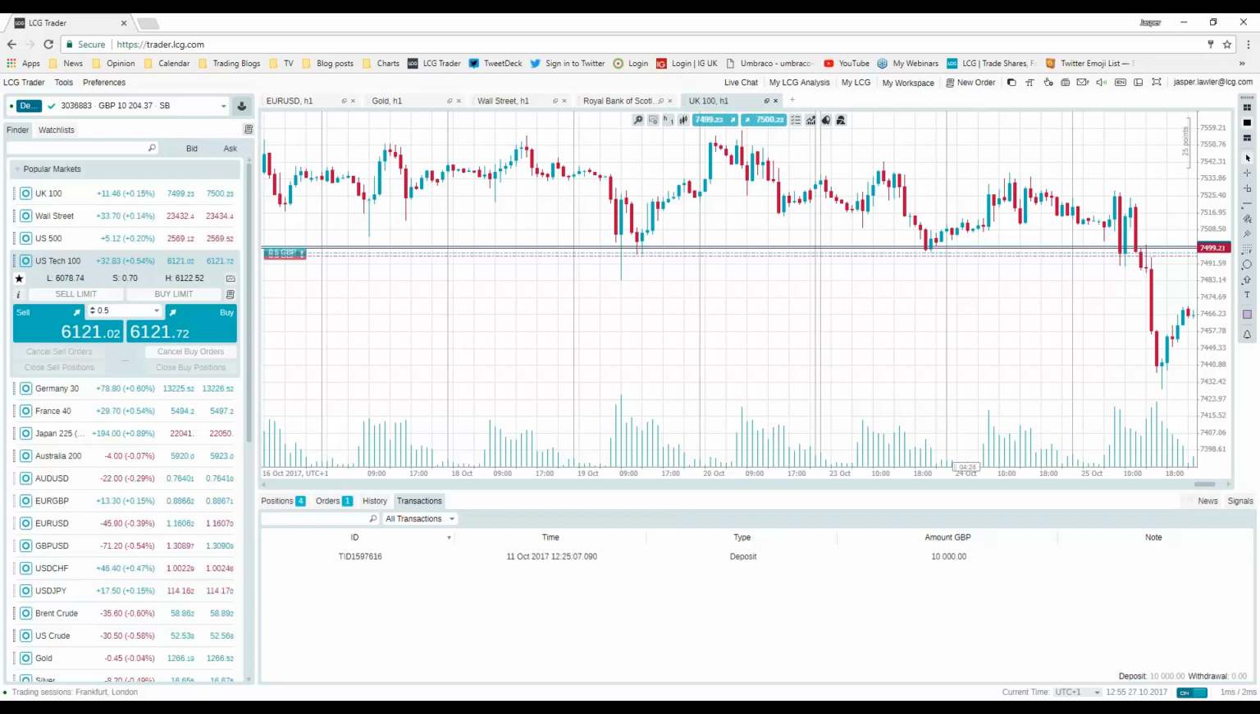Transactions includes things like depositing. So if you chuck 10 grand into the account, that's going to show up right here. If you've done any withdrawals, it's going to keep a log of it right there.